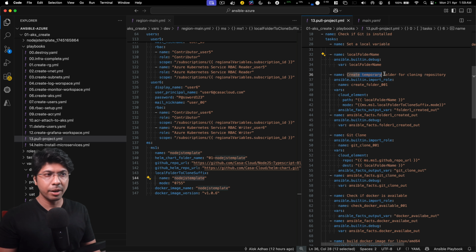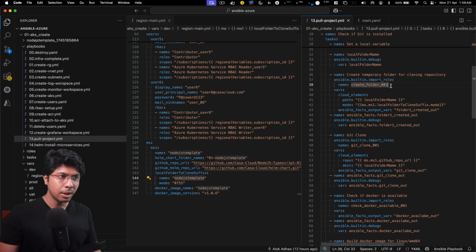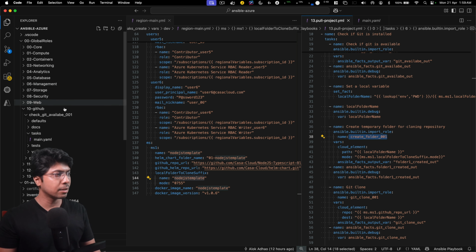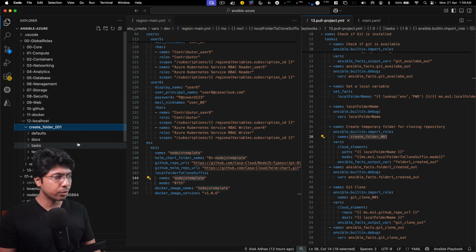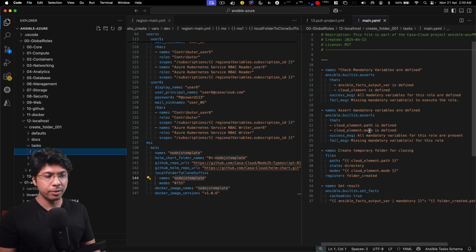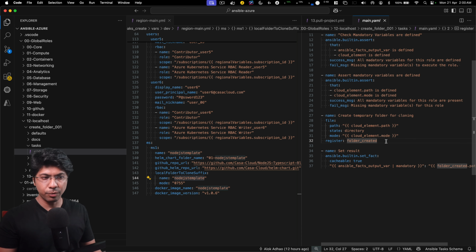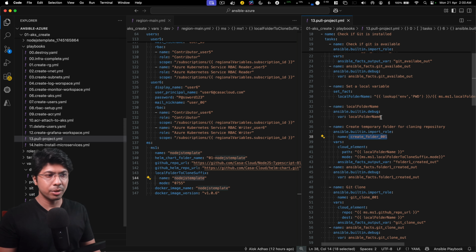Then create a temporary folder for cloning the repository. So I'm again calling this particular role that will create the folder given. Okay, create folder 001. Here, this role you will see inside localhost. Create folder 001 task main. What it is doing, again checking the basic variables, and then it is using the file module and creating a directory. And once the folder is created, it is okay. So this is creating a folder.